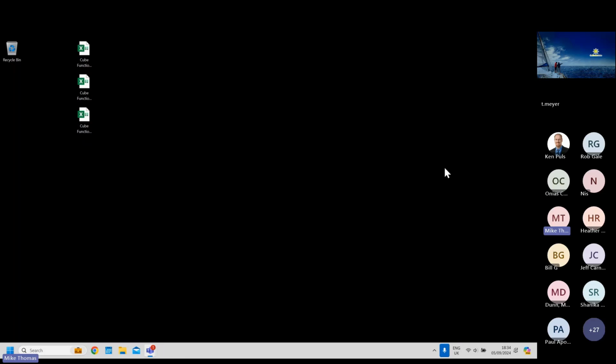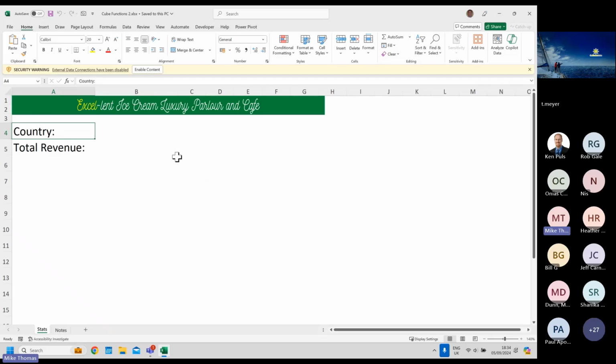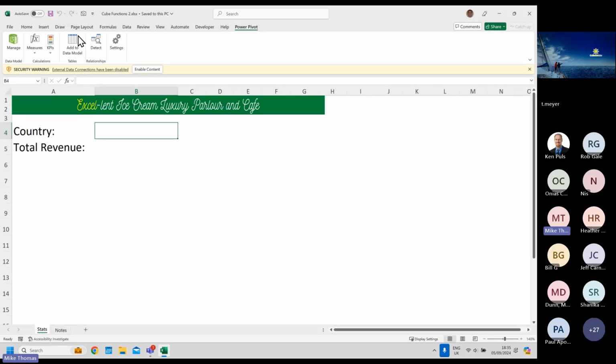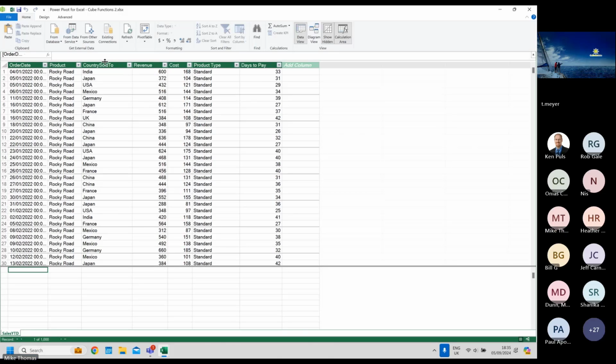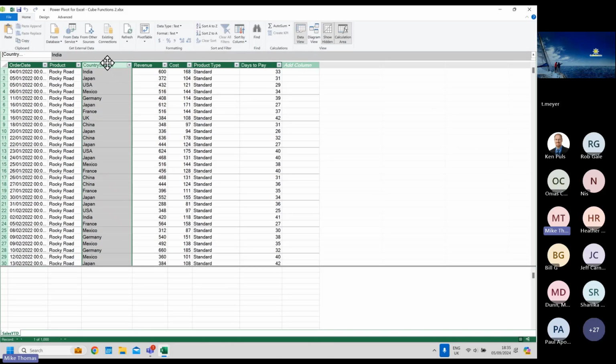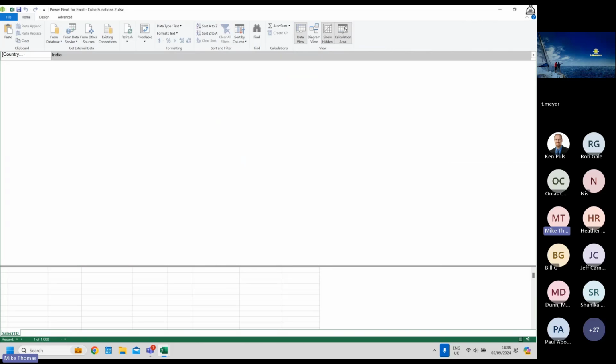All right, so let's close this one down and have a look at another example of what you can do with cube functions. I'm going to go into cube functions 2. I've used the same data, but this report is going to show total revenue for a specific country. What I want to do in B4 is have a drop down which will contain the country names. They're coming from the country sold to column in the data model. There are about 8 country names.